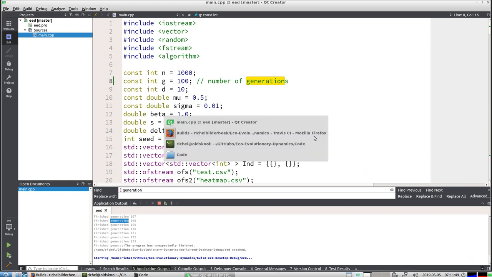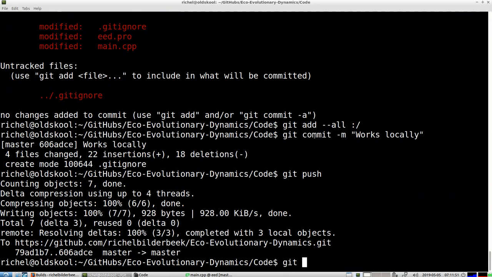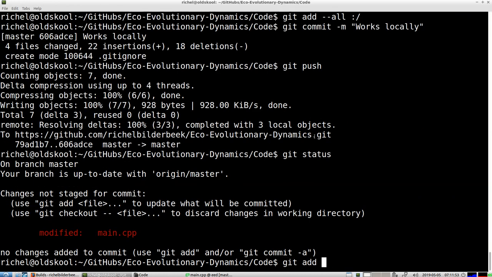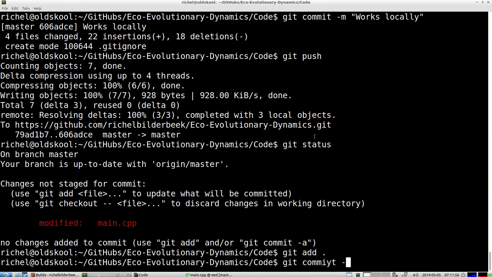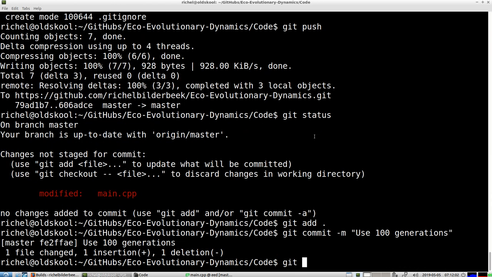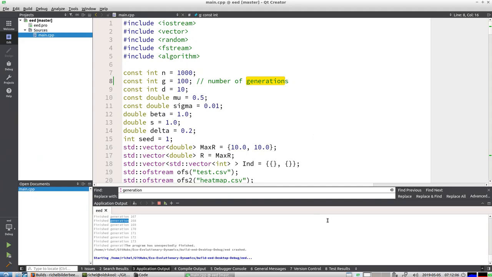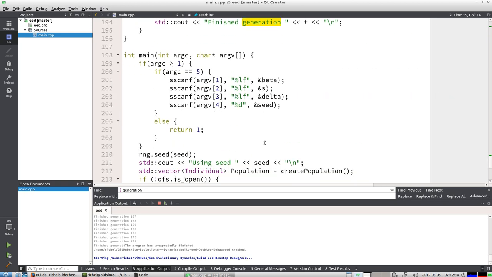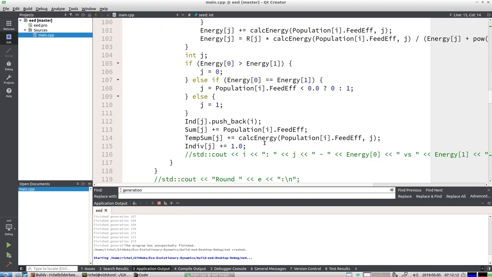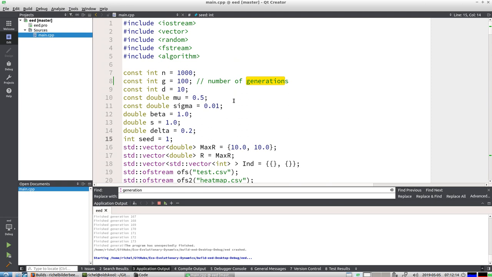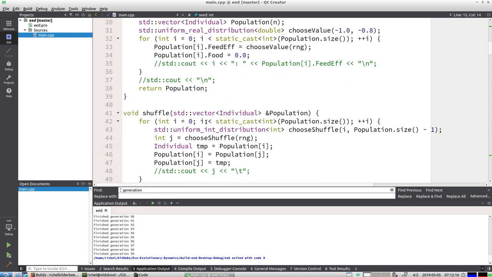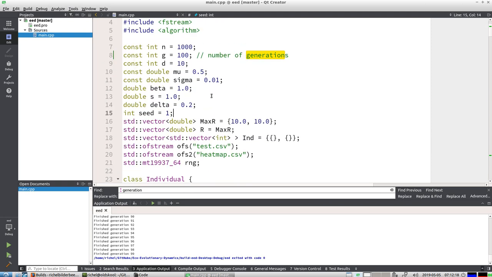Actually, I'm also going to push this to Travis, so I have one extra measuring point already. Git commit: use 100 generations. It's still working. Still working. Alright, let's take a look while it's running at the variables we need to profile on.